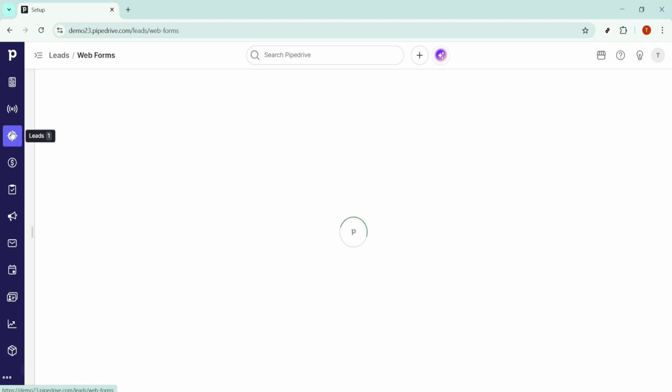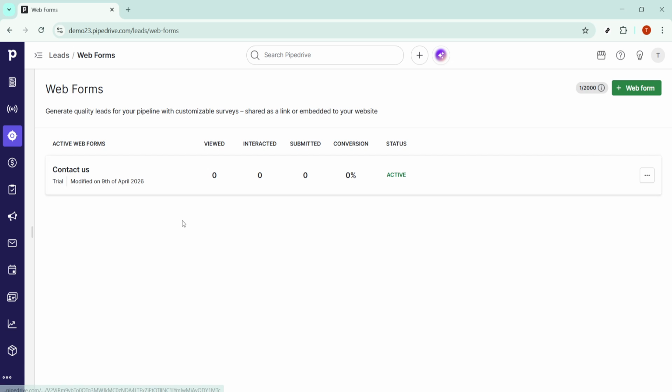First, look to the left side of your Pipedrive screen and click Leads. This takes you into Pipedrive's lead area, which is separate from your deals pipeline. Leads are typically earlier stage prospects that haven't been qualified into deals yet, so it's a good habit to keep this space tidy. Next, click on Leads Inbox.